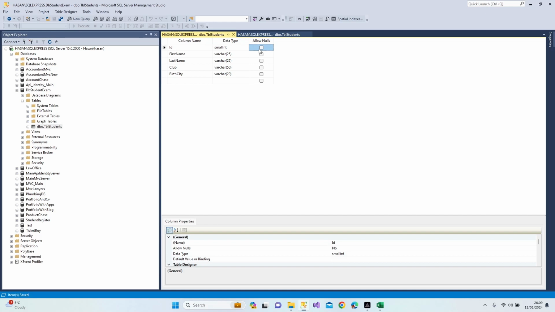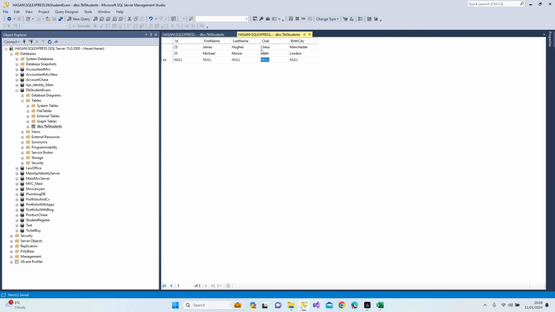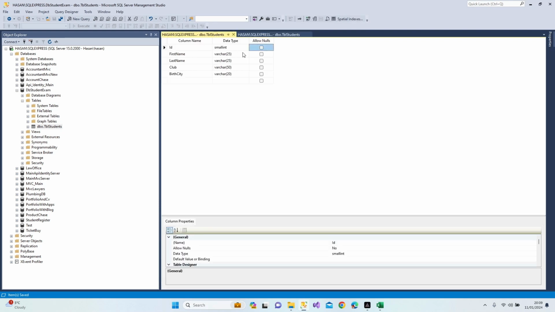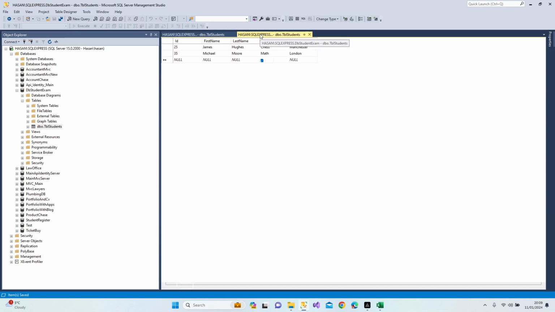Why did we get the error message previously? Because we have null data and we disabled the allow nulls option for all columns of our table. Alright. Okay, let's bring them all back again. And now I'm using Control S. Now it's saved.